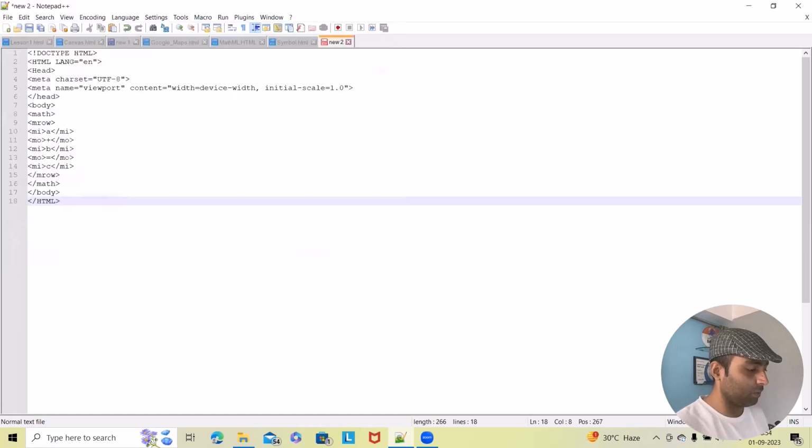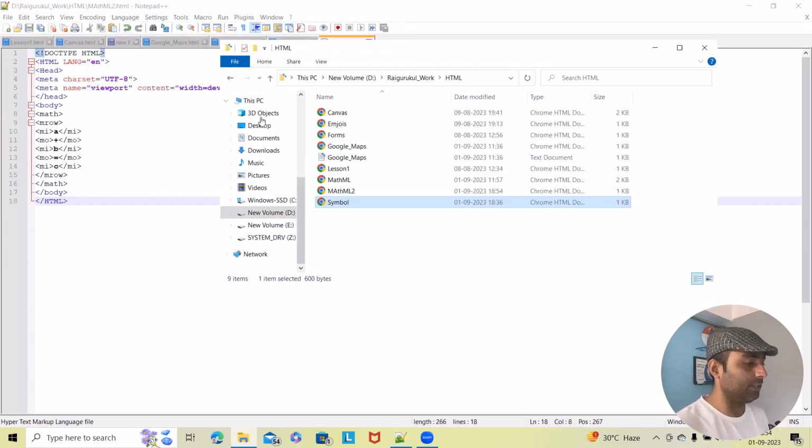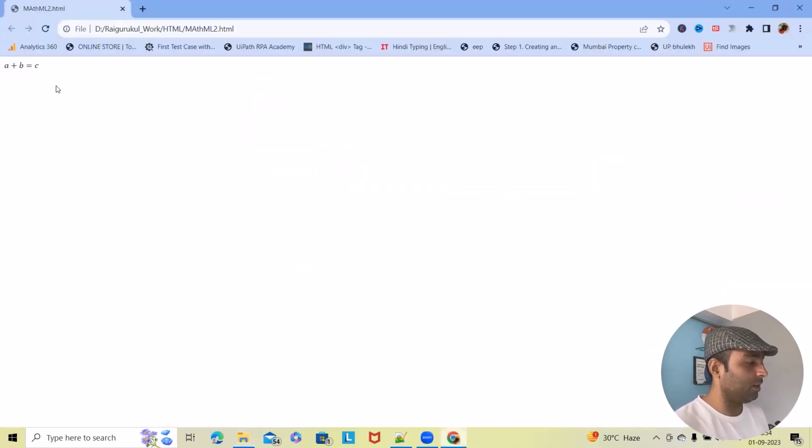Now let's save this, open the HTML page, and we can see the result. Now you can see we have just added a plus b equal to c. Now you can see it's properly formatted. We don't have to do anything. So MathML is helping us to draft a plus b equal to c.